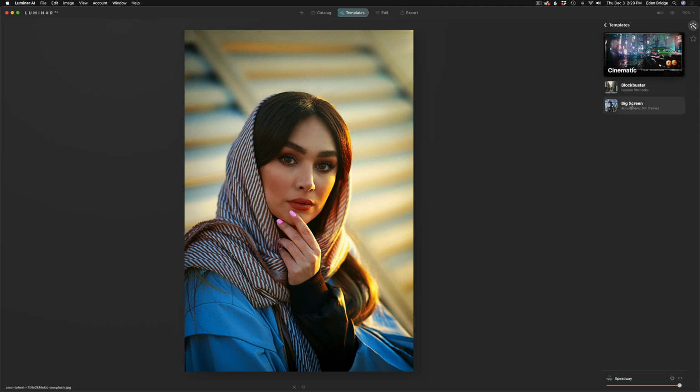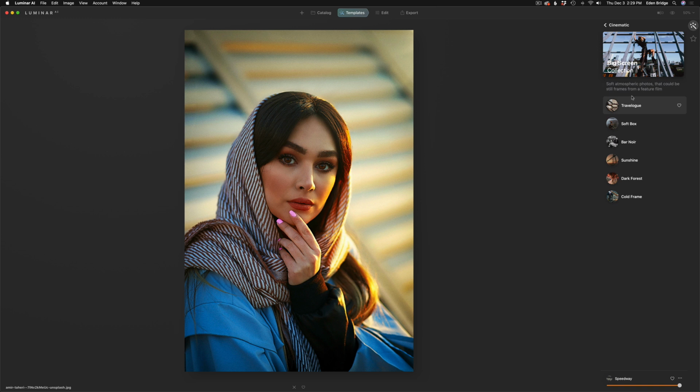Let's take a look at big screen. Okay, and this one's soft atmospheric photos that could be still frames from a feature film. All right, Travelogue. Now that's really nice. That's a nice look. I like it. Here's Softbox. Okay. Here's Bar Noir. I do like that one. That's an elegant black and white look there. Here's Sunshine. Nice. Dark Forest and Cold Frame.